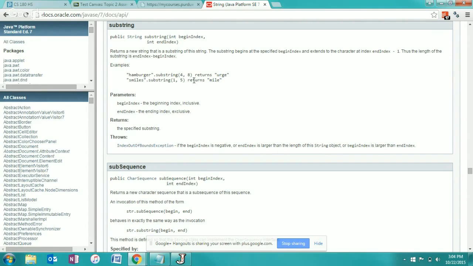Exactly. So if you wanted to go from U to the end, you're going to have to use the substring with just one parameter, which is the beginning index, and then it'll go all the way to the end. So you'd write hamburger.substring(4), which returns URGER.